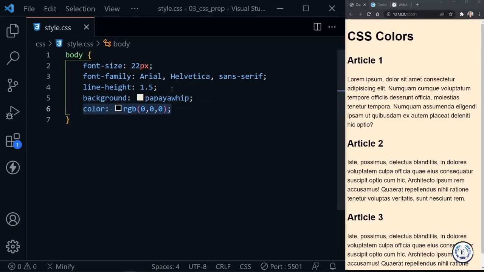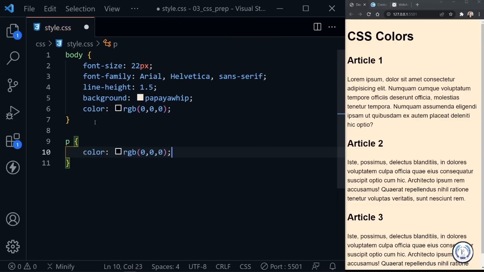Now, as we previously learned about the cascade, we can go ahead and define a color of text on the body, but then we can override it inside of some of the elements. So let's say our paragraphs here, and we want to override that with a different color. So maybe we want blue text for the paragraphs, and we can put that here and style all of our paragraphs now with blue text. But I don't think that looks the greatest.